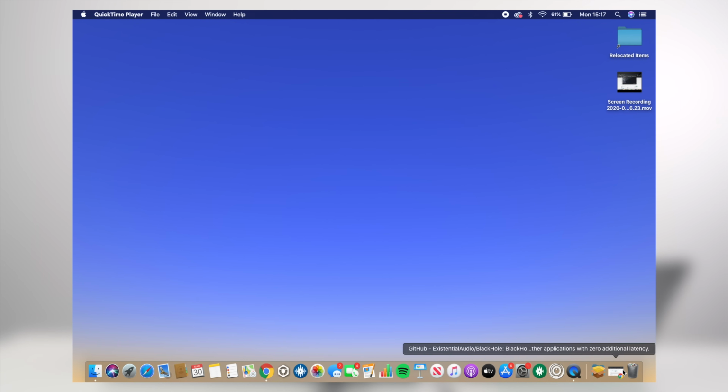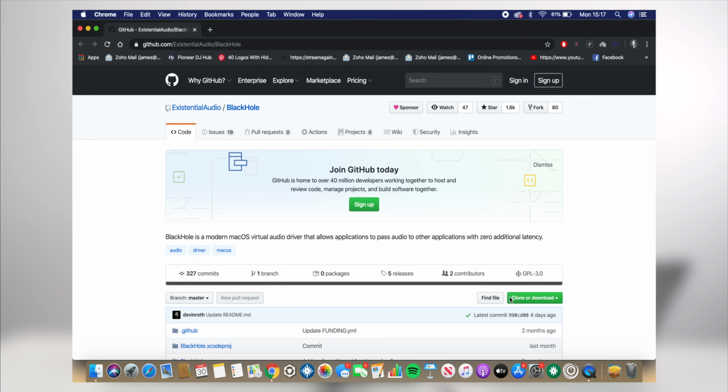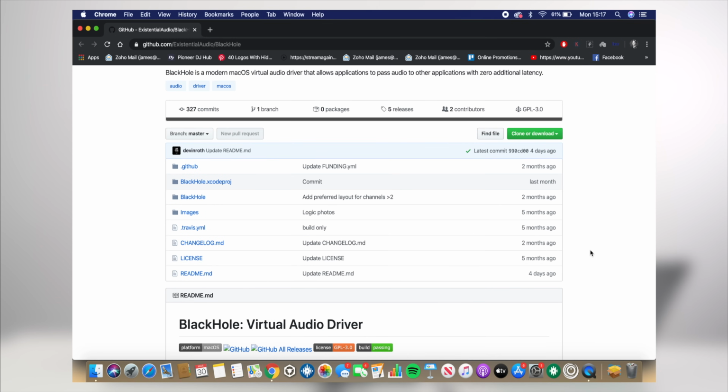So first of all, we're going to look at Rekordbox on the Mac and how you're going to set it up so you'll be able to stream with the high quality audio coming from your controller that's plugged in. First of all, you're going to need to download an additional program. This program is called Black Hole. It's a virtual audio driver. It's just going to enable us to control the way the audio is outputted from your controller.